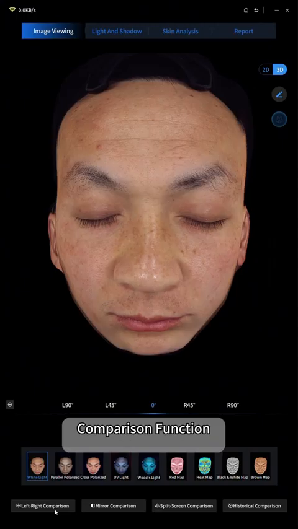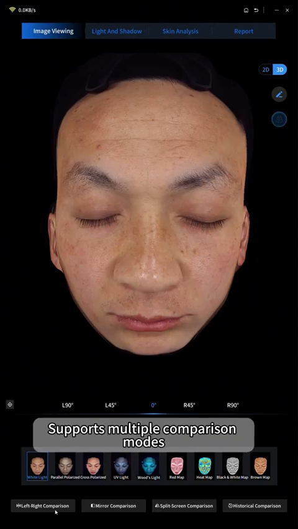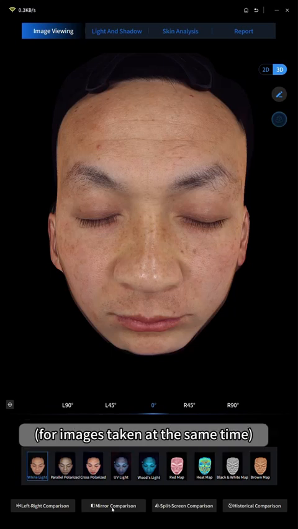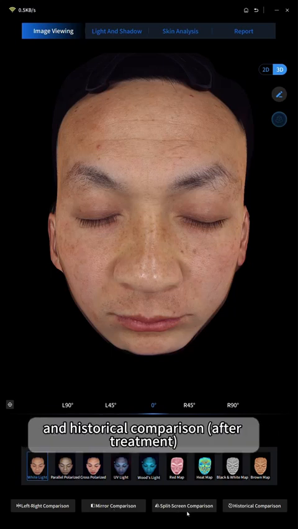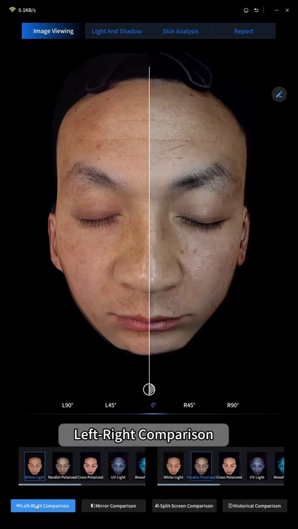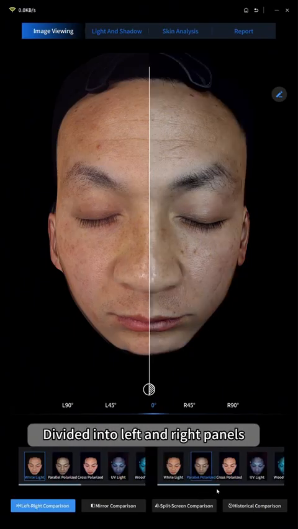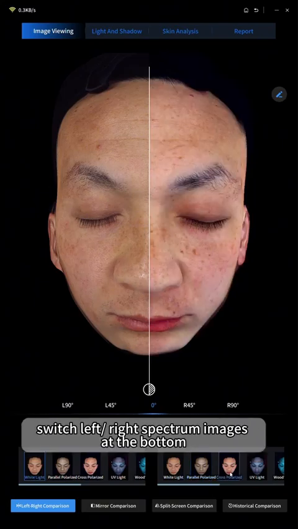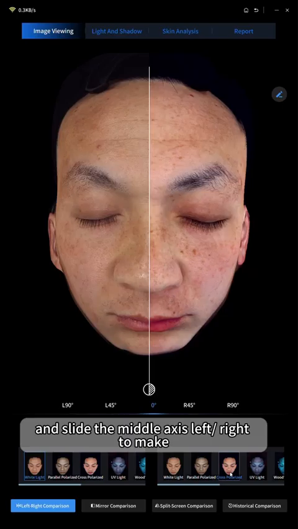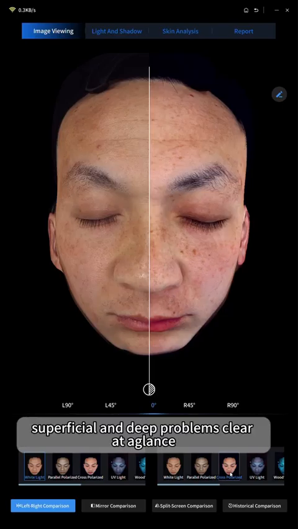Comparison function. Supports multiple comparison modes, including 3 real-time comparison modes for images taken at the same time, and historical comparison after treatment. Left-right comparison. Divided into left and right panels. Switch left-right spectrum images at the bottom and slide the middle axis left-right to make superficial and deep problems clear at a glance.